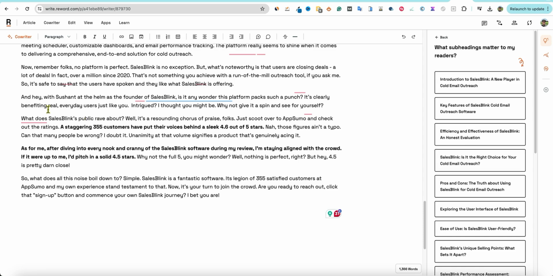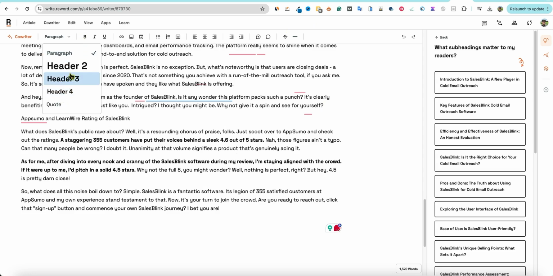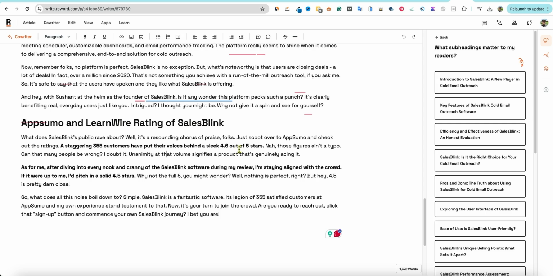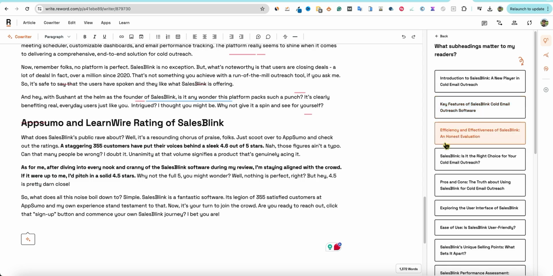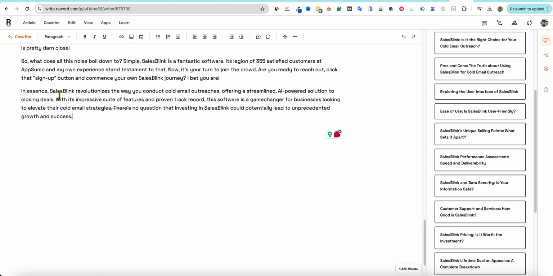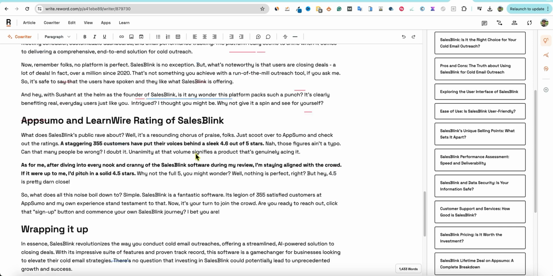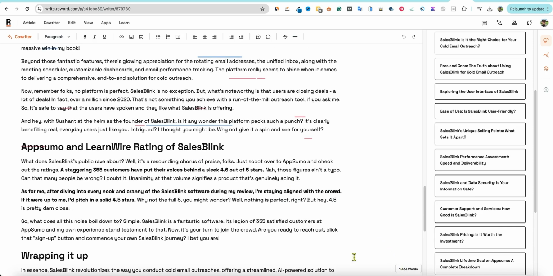And then what we could do is just create this and say right here, and then we can go and make this an H2 as well. So you can see right over here, we've highlighted what AppSumo says, what LearnWire says right over here. And then we can go and we're about ready to wrap this up. Make a straight to the point conclusion with 3 sentences. Boom. And it's done. So we can come over here and we can say wrapping it up, and we can put our H2 on that. So then now we have how many words? We have a 1,400 word article.